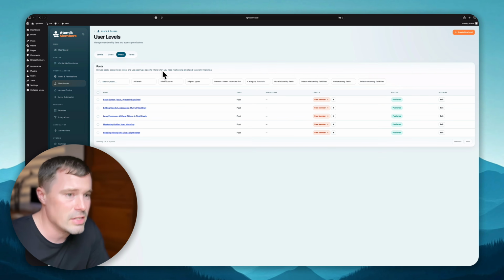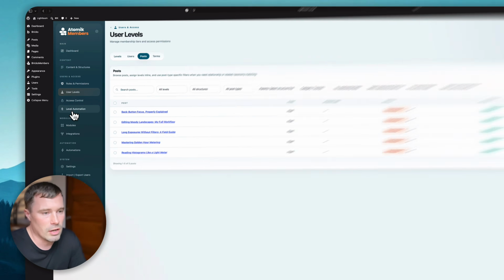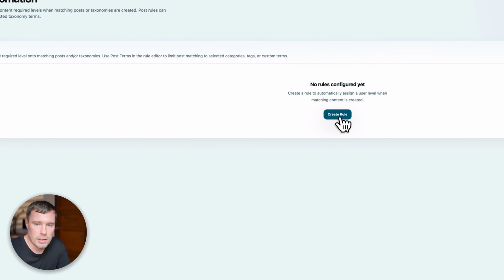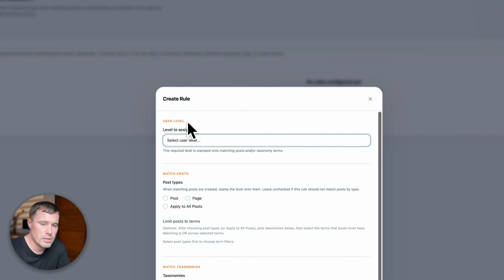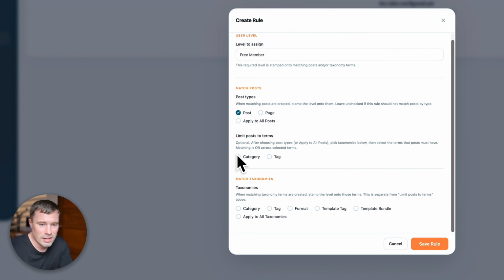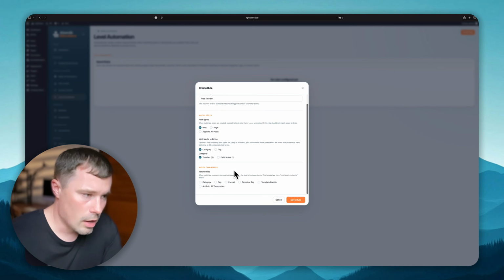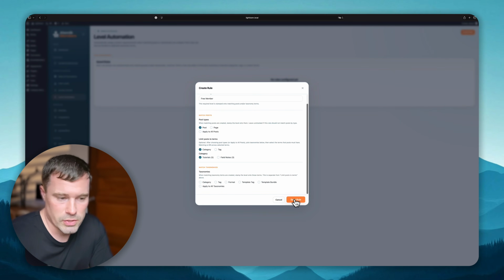But before I do that, I also want to set up a bit more here because I want to automate that. So I click on level automation. Then I click on create rule. And here under create rule now, I can select that free member user level. And now I can automatically assign that user level whenever a new post of a certain type within a certain category or also a taxonomy or so is created. So here now I select post type post, and then it says limit posts to terms. So I set category, and then I select category tutorials. Okay, and that's all you have to set up here. So I click on save rule, and that's it.